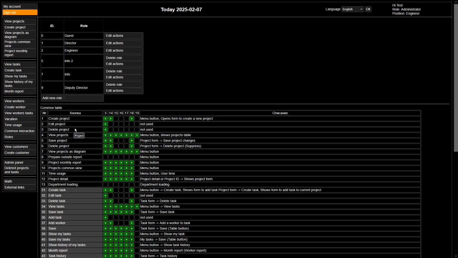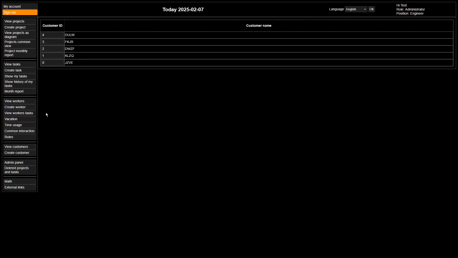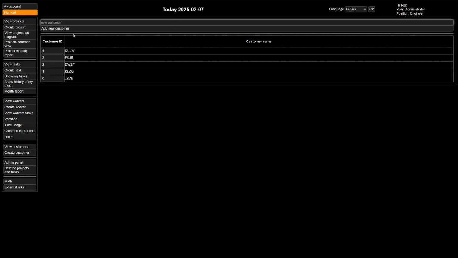The system has flexible role configuration options. Here, roles and available buttons are displayed. A new role can be added, a role can be deleted or modified. Next is the section for clients. Here a list of clients can be viewed and new clients can be added.